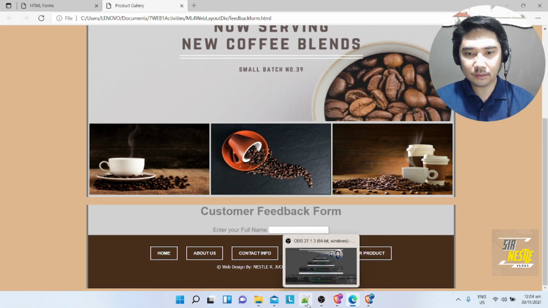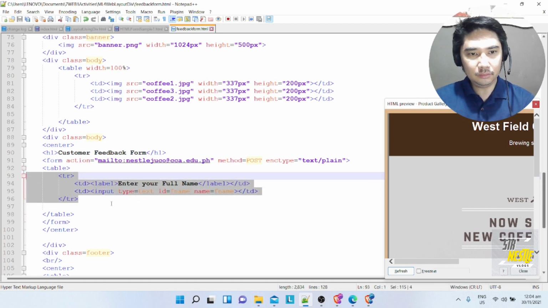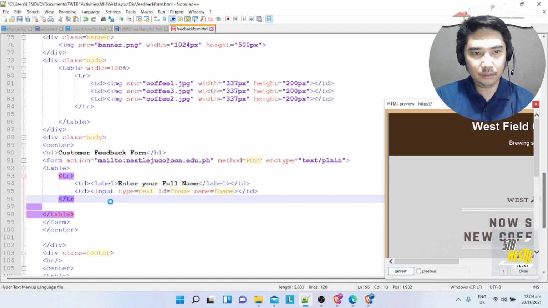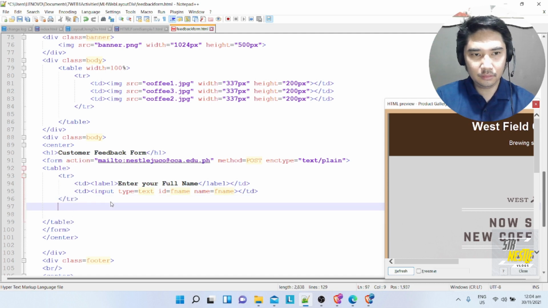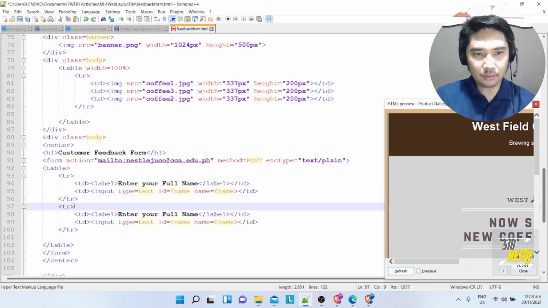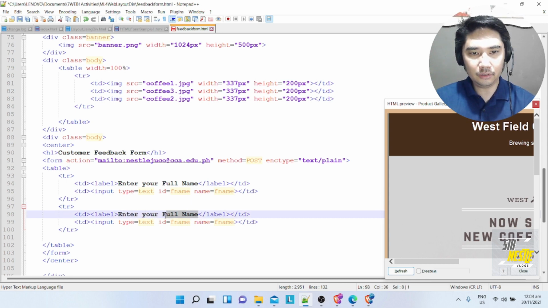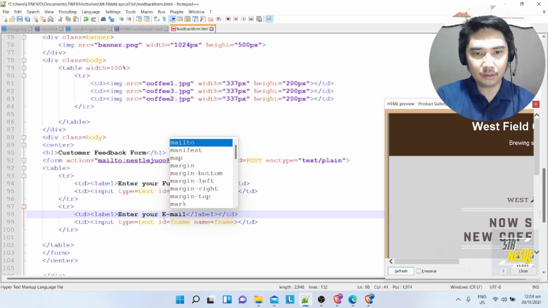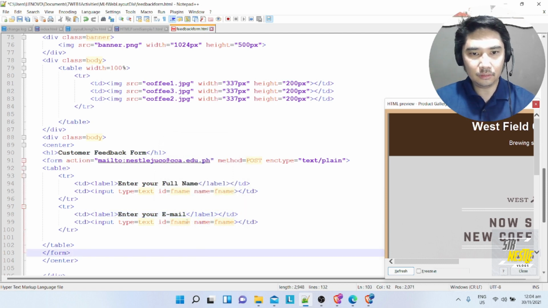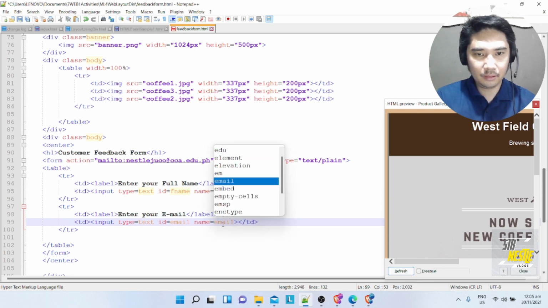And then, next, kakopy natin to. Okay. So, lalagay natin ngayon yung second row ng ating form. Diba, nakalagay dito is enter your email, diba? Yung ginawa natin kanina. So, and then, papalitan natin to ng email. Tsaka email. Yan.